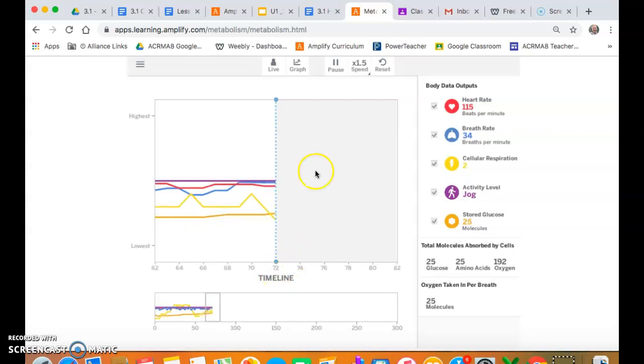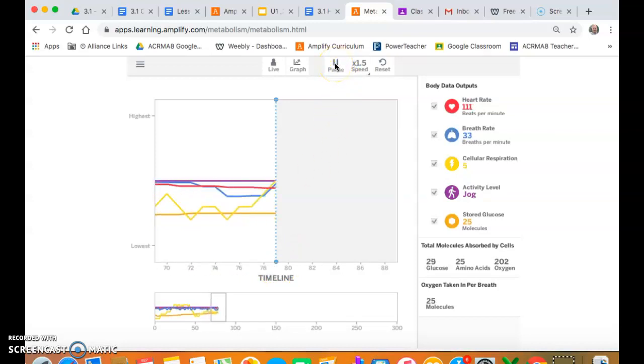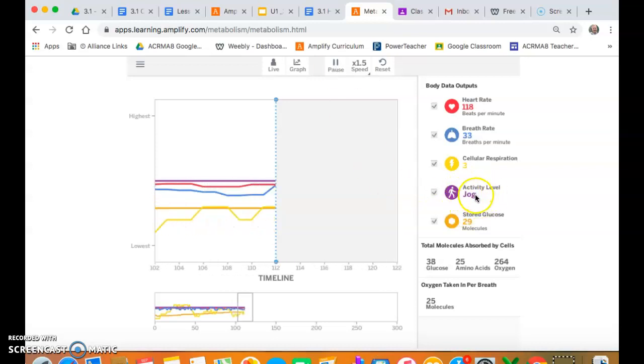What we need to do is pause the sim once our person stops jogging and starts walking. This tells us that they got too tired to jog and they had to start walking. So I want you to press pause as soon as you notice that this jog here changes to walk. See, right here went to walk, and also this little exclamation point will come up. That tells you that his activity level changed.